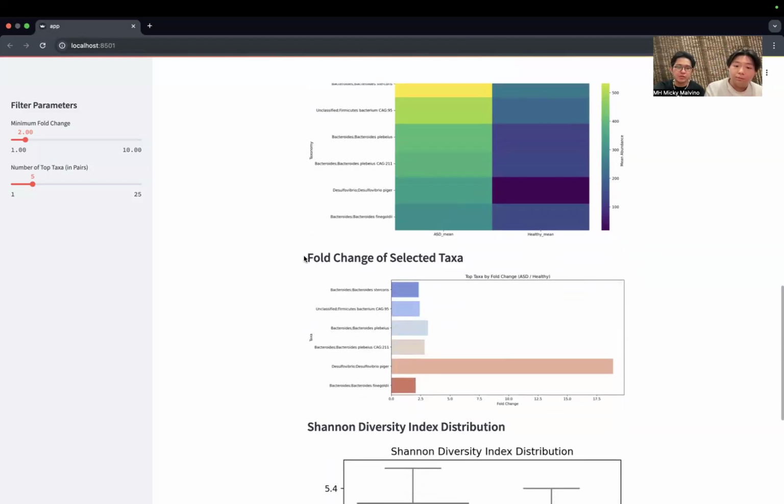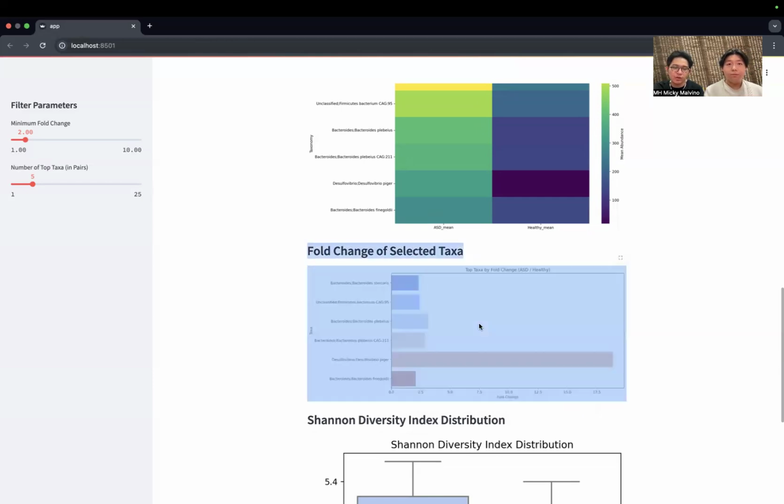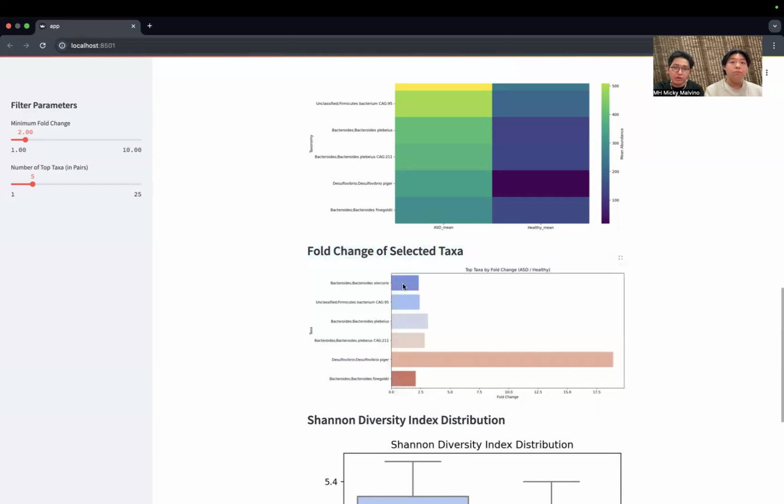Okay, so next up on the list, again for the visualization tool, is a bar plot which highlights the fold change for the selected taxa. In this case, these are all the selected taxa that we have. I guess this visualization shows how much more abundant, in terms of multiplicity, the ones in ASD are versus healthy. It's useful to identify potential biomarkers of how the bacteria can cause people to have problems in ASD versus healthy.